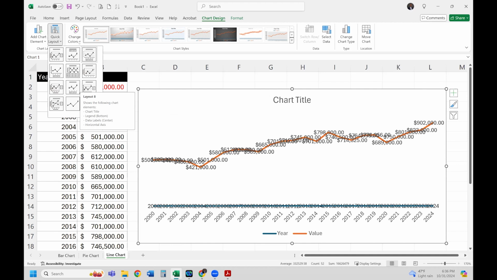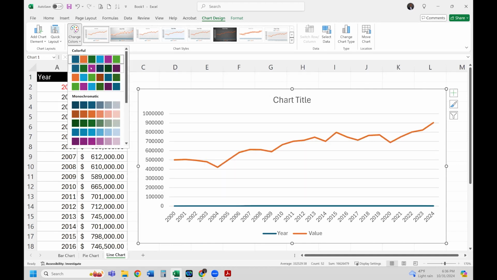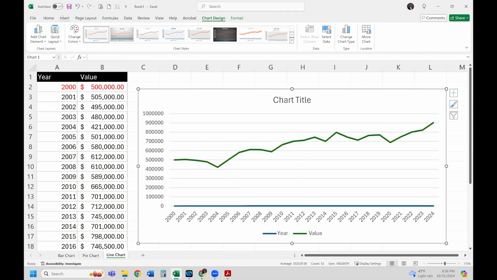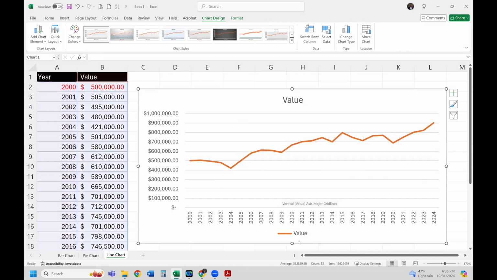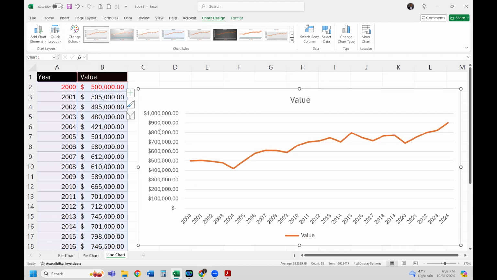Yeah, I don't like any of these. Can we change the color maybe? Yeah, we could, but I think I'm good. Let's get rid of this extra line there, because we just want the values for each year, right? What was the value each year?